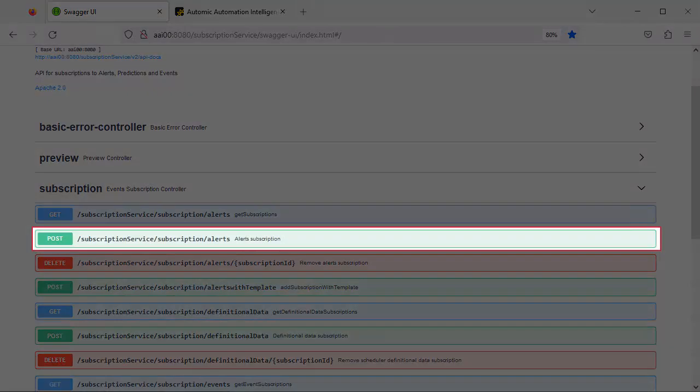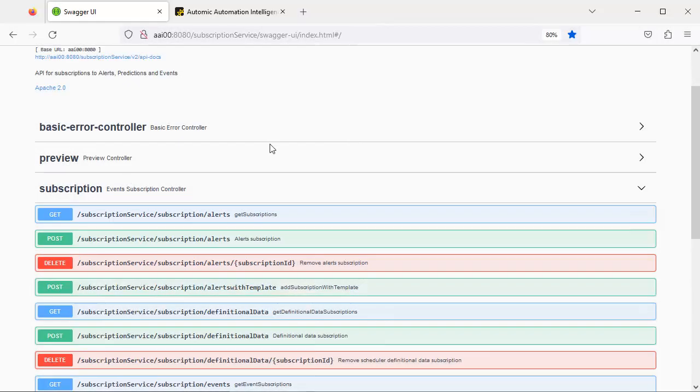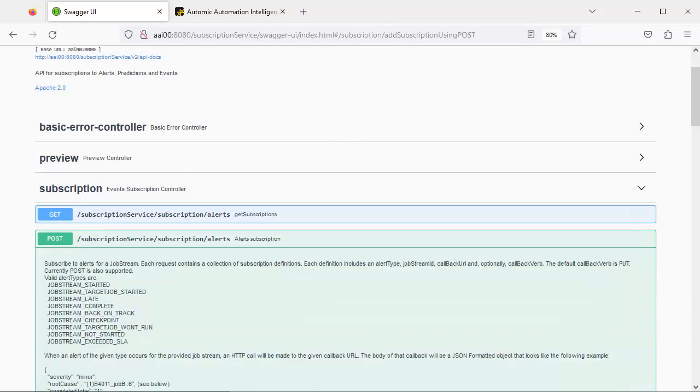Let's subscribe to an alert service. We use Post on alerts. In Swagger UI, the Post method provides a lot of the information describing the technology. It displays the possible statuses associated with AAI alerts. It also informs you that each time a matching alert is triggered in AAI, an HTTP call is made to the URL. It contains the matching JSON message, and the structure of that message is provided.